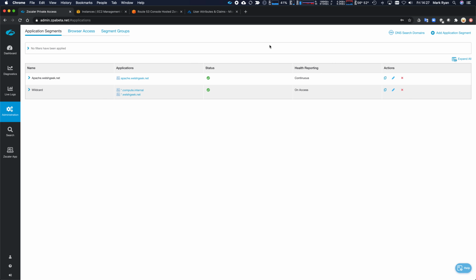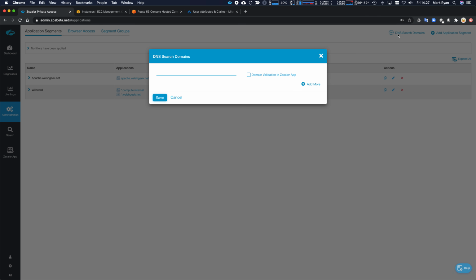Final thing to consider, for things like Active Directory, we need DNS search domains. So here is an option for DNS search domains. This is the same as your DNS search suffixes, which will be given out via your DHCP when you're on network, or might be put in if you are on a VPN. Your VPN concentrator would set some DNS search suffixes.